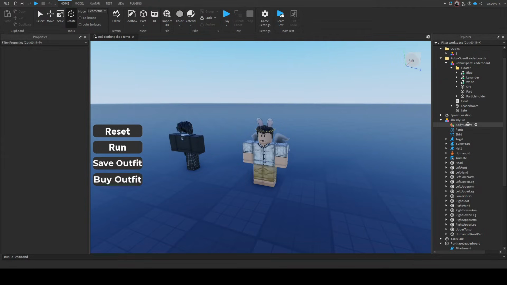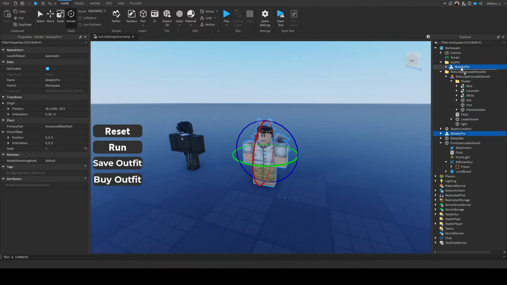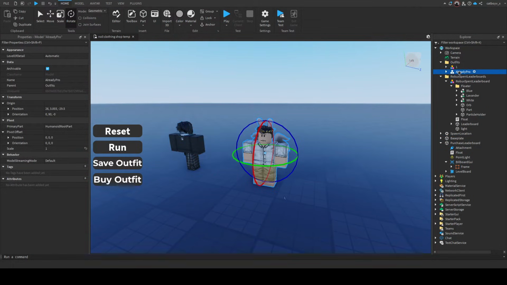The next step is you need to drag his player part into outfits. I already have one, that's my outfit that I added or set right there. You need to rename it, so right click or F2 and name it two. However many outfits you have, just name it the next number down, like 1, 2, 3, 4, obviously.